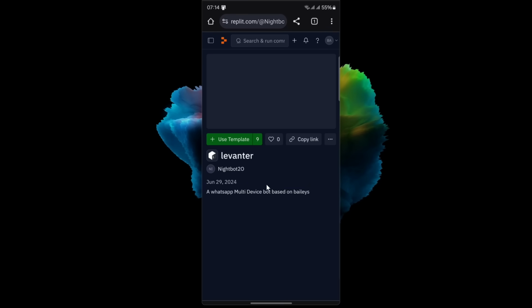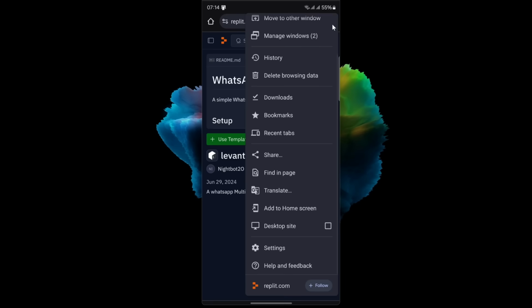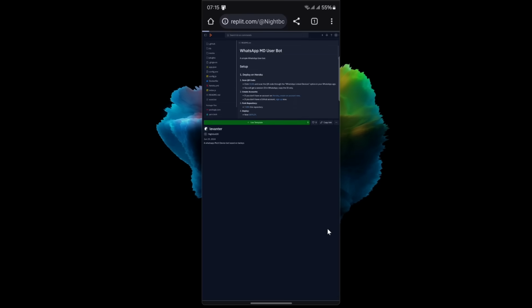If you're accessing this on a mobile device, you might notice that some features don't display correctly. In such cases, tap the three vertical dots in the top right corner of your browser and toggle on the desktop mode. This ensures that all features of Replit are accessible and function properly.